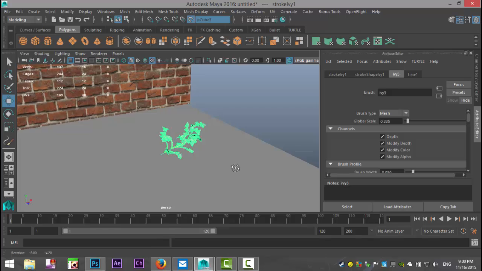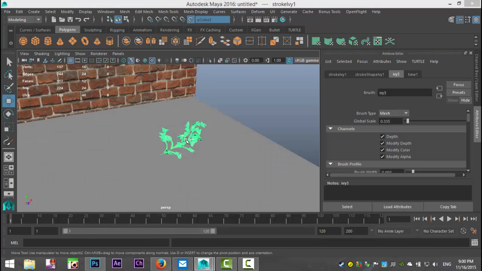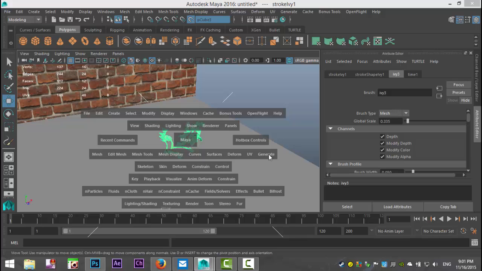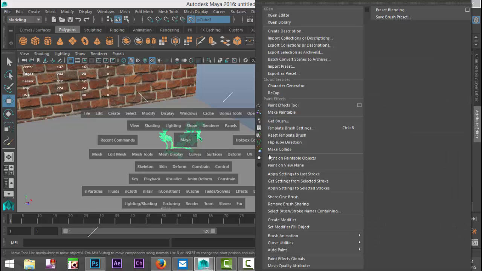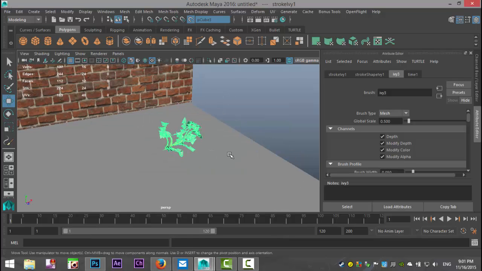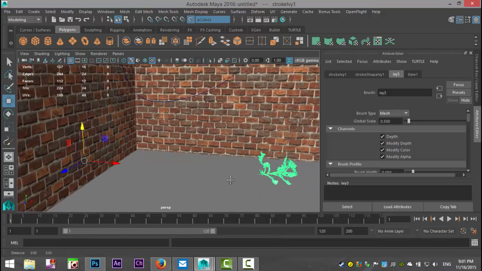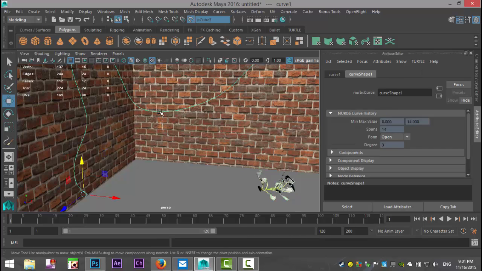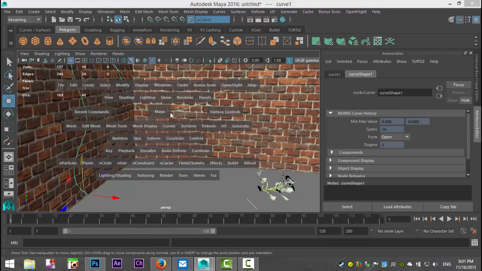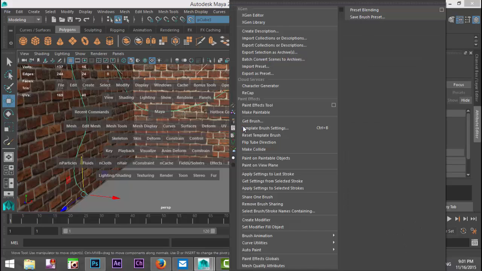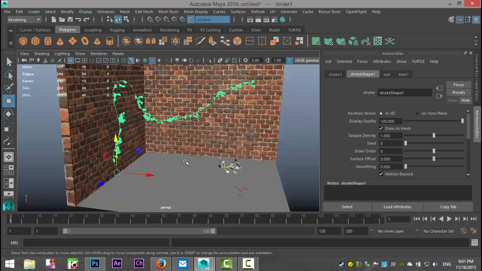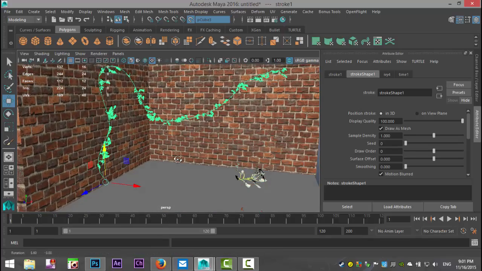Now, first, with this selected, we're going to hit our spacebar, left-click on Generate, and then go to Apply Settings to Selected Strokes, okay? Then next, we're going to go to our CV Curve and select that. Again, hold the spacebar, go to Generate, left click, and go to Curve Utilities, and we're going to attach brush to curves. And as we do that, you can now see that they are projected on our wall.